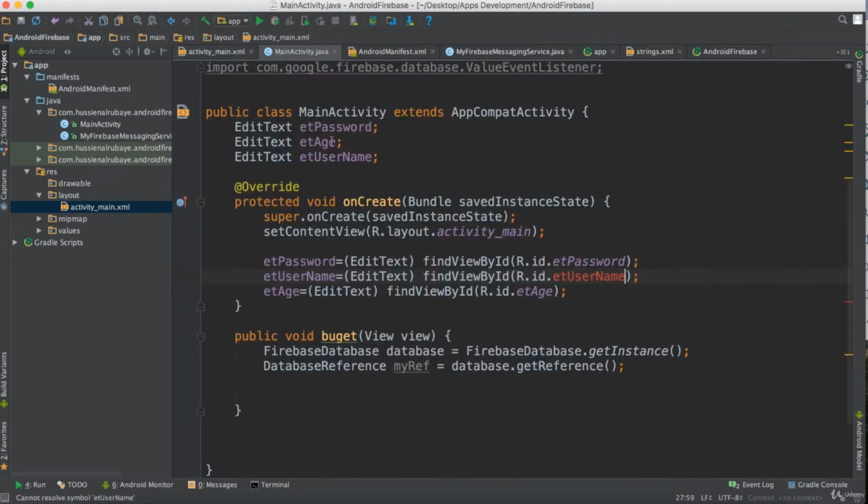In the code I just create three edit texts and link to them. Then in the button I have these two lines of code, which you saw before. But now, I will not get access to a specific node. Before, we accessed, for example, MSG, because we wanted to access a specific node. But now I don't want to access a specific node. I want to access all the nodes of the database.